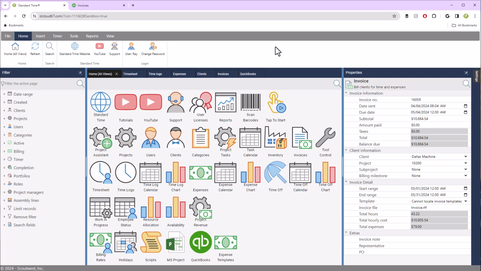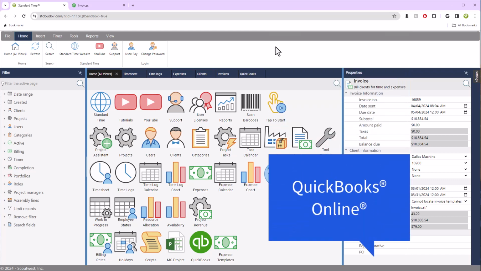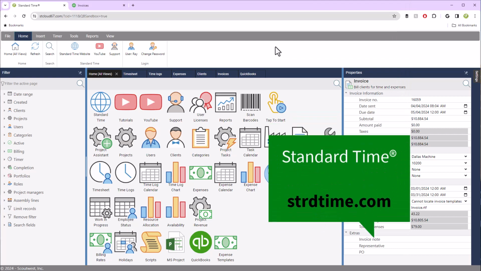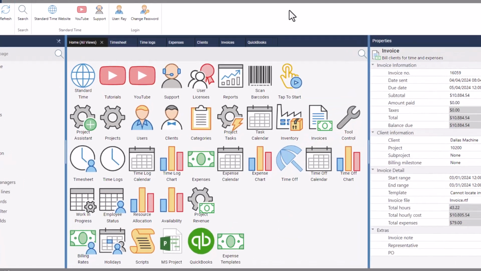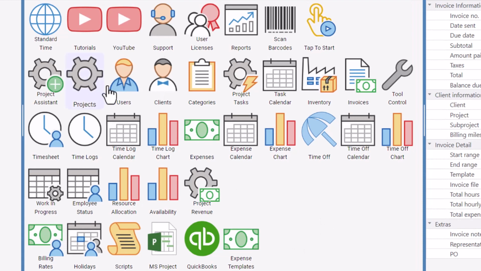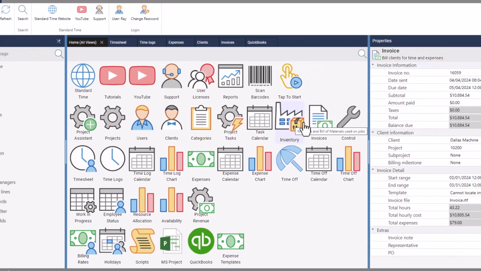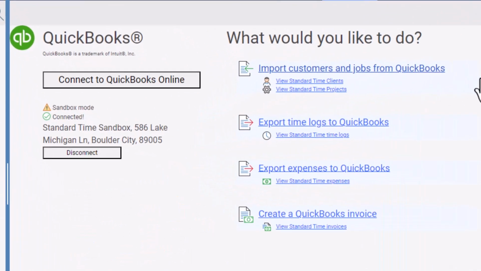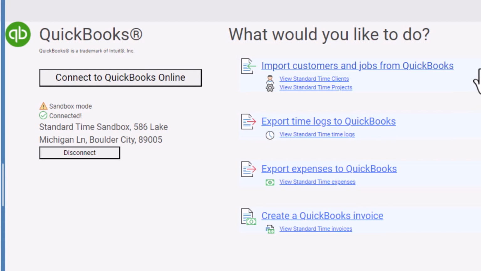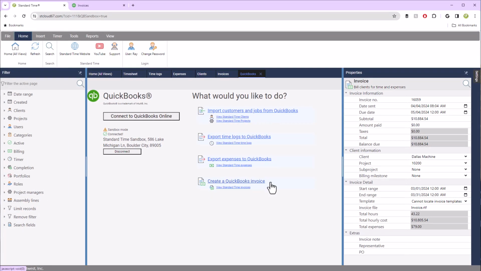Let's get a look at the very basics of the QuickBooks Online integration within Standard Time. If you are an administrator, you'll see a lot of icons here for projects, users, clients, time logs, inventory, invoices, and QuickBooks. Here are some of the things I can do. Import the customers and jobs from QuickBooks. I can export the time logs, export expenses, and export or create a QuickBooks invoice.